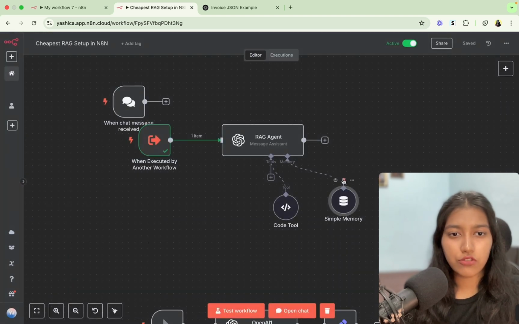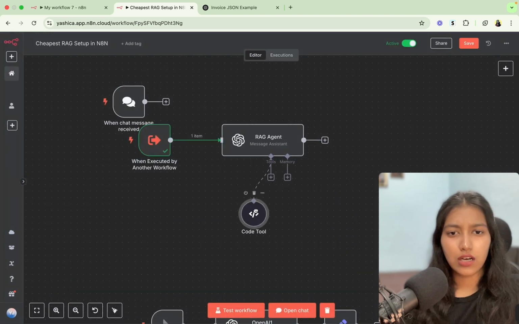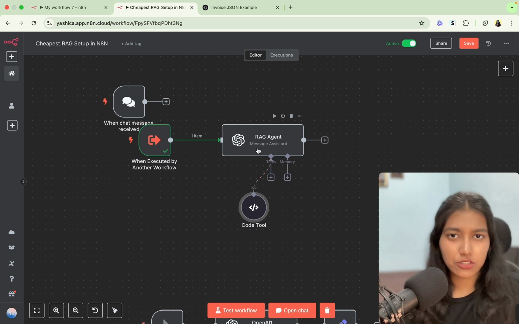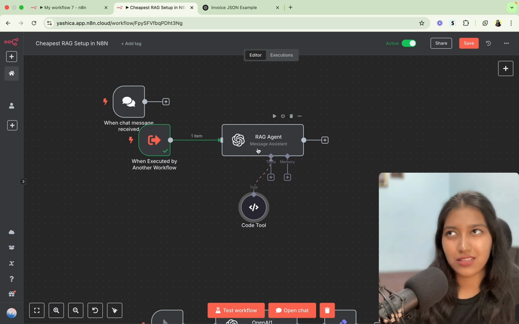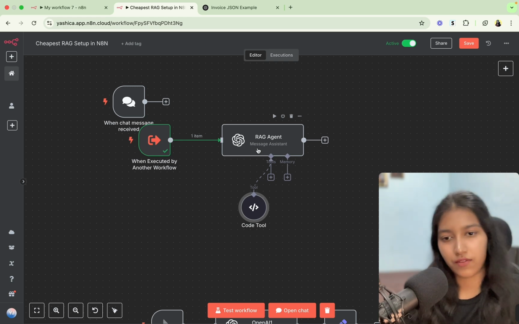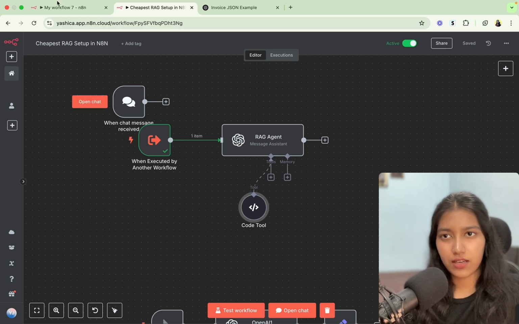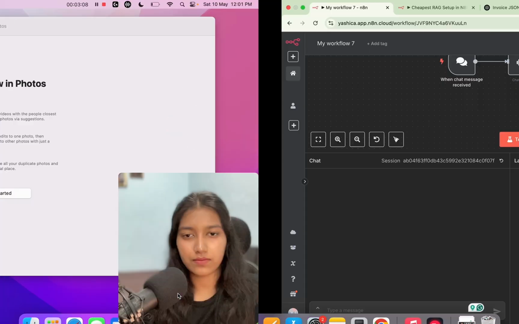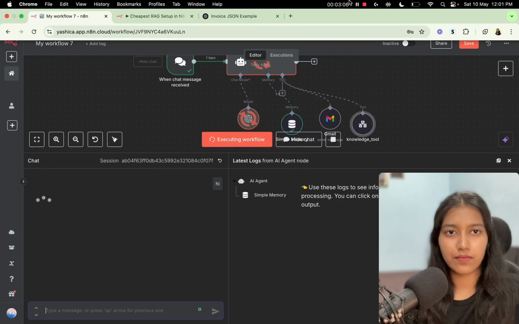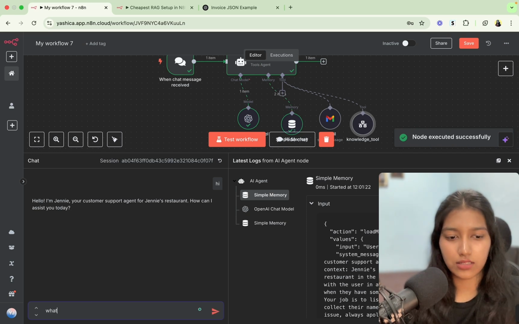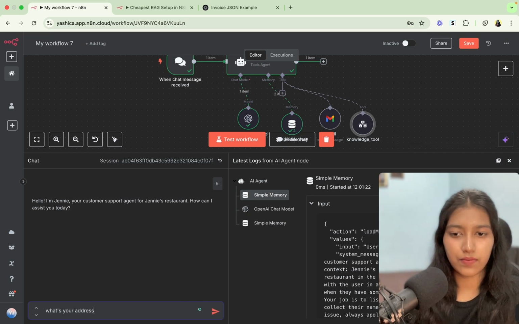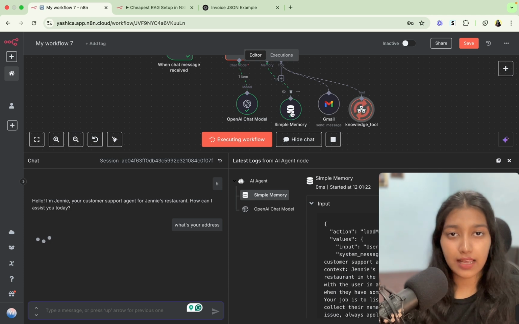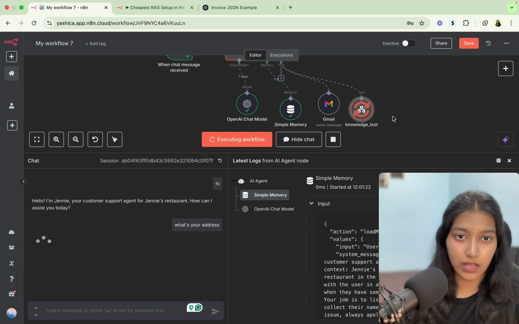So I'm just going to remove the memory for now because the RAG agent is just giving answers to questions, right? It doesn't need to have a memory. You just give a question, it's going to give you an answer. That's it. So let's save it again. Let's go back here and test it again. I'm going to say hi. Then I'm going to ask what's your address. Also, I did not remove the memory from the main AI agent. It's still there. I only removed the memory from my other one, that is from the knowledge tool. So don't get confused there.